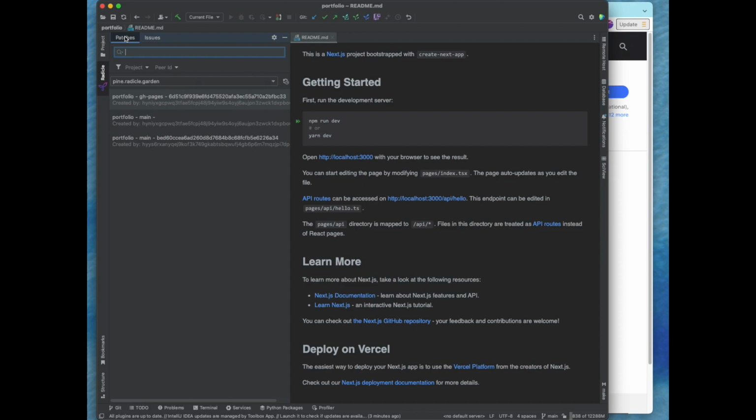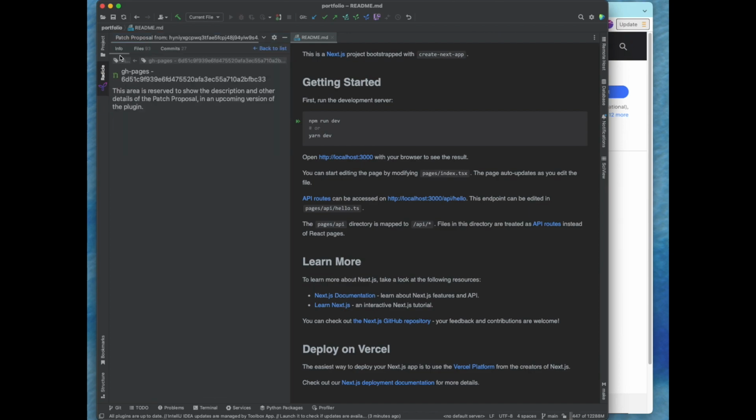If we go into the patches, we have a list of patches here, and by double clicking, we can open this patch proposal. We can see some information here. This section isn't very well populated because of the current patch implementation in the CLI. This is where you'll see all of the patch proposal description and all the other information that will be made available.